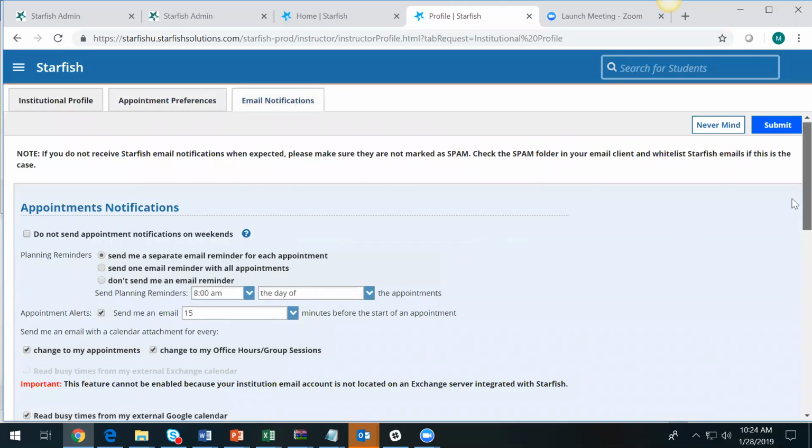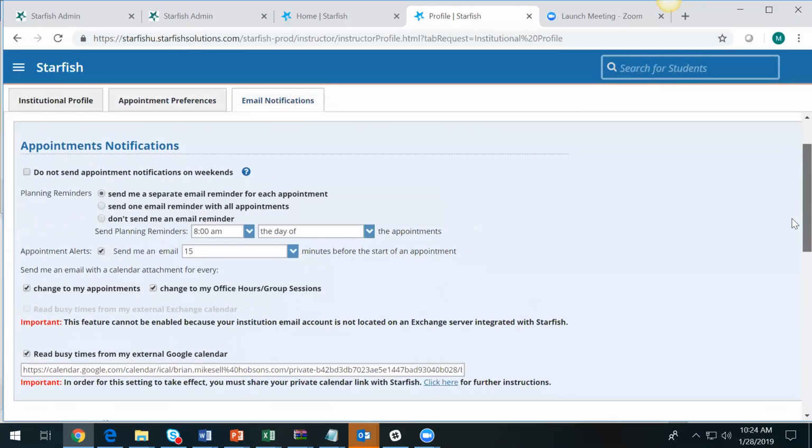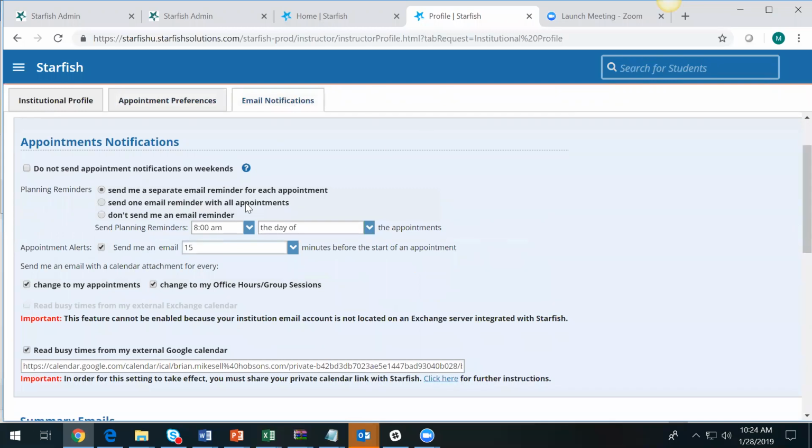Here, we can control how much Starfish communicates with you regarding your appointments. So the first part there is the planning reminder. The first one says, send me a separate email for each appointment. That means if you have 10 appointments scheduled, you are going to receive 10 separate emails.